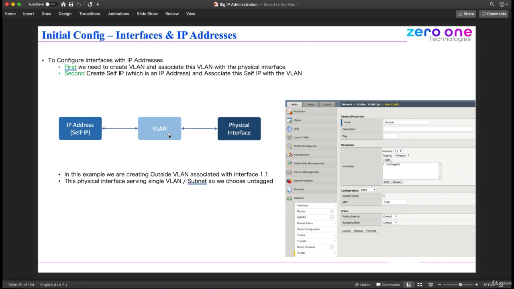Now we have done the right part here. We have created the VLAN, and we attached the VLAN to the physical interface. Next, we need to create another object called self IP. An IP address within the Big IP terminology is called self IP. So we create a self IP object and we attach it to the VLAN. Let's see how.